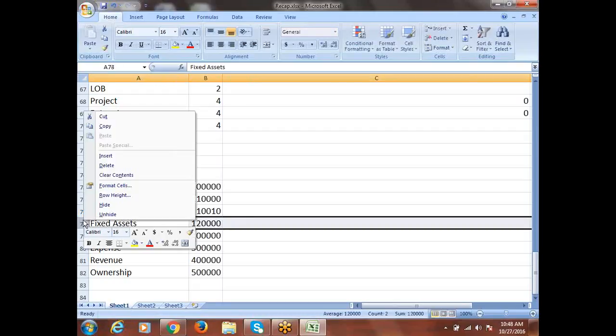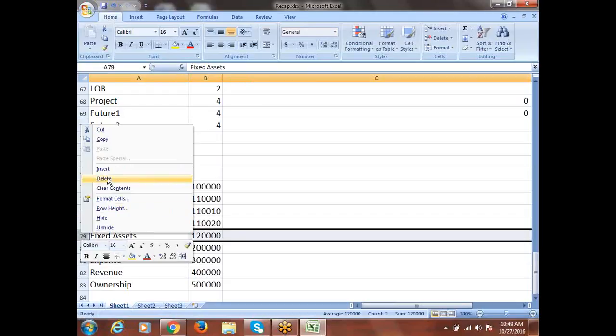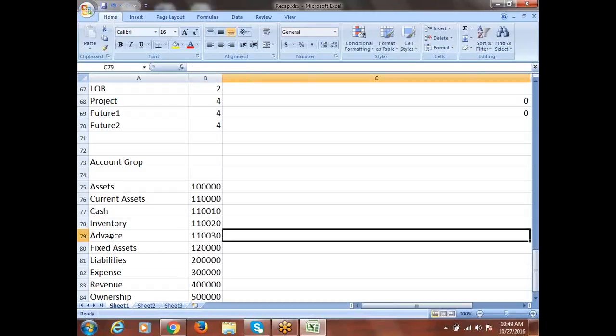And if I'm going to create something else, say inventory, 20. If I'm going to have another value, for example, advance. Advance, what we give to the suppliers, that is an asset for us, right? So that is 1,10,030. Same way, if you are going to have fixed assets, accordingly you'll be setting the sequence and all.